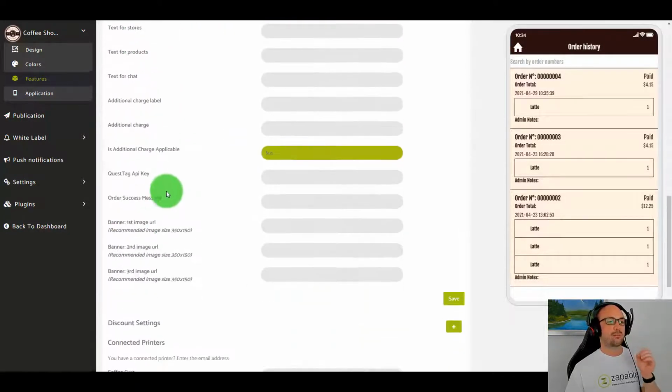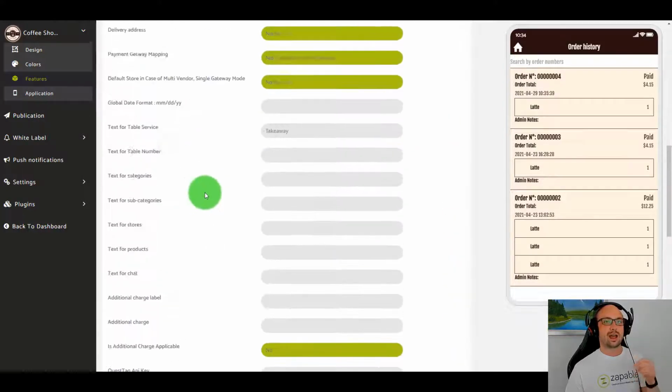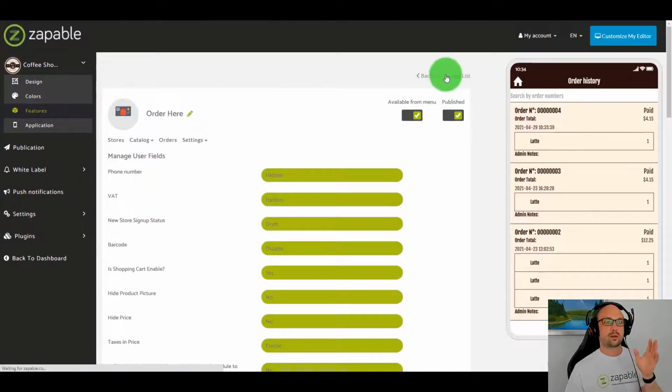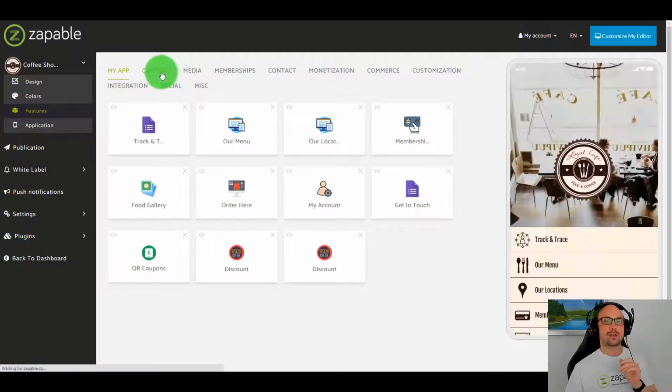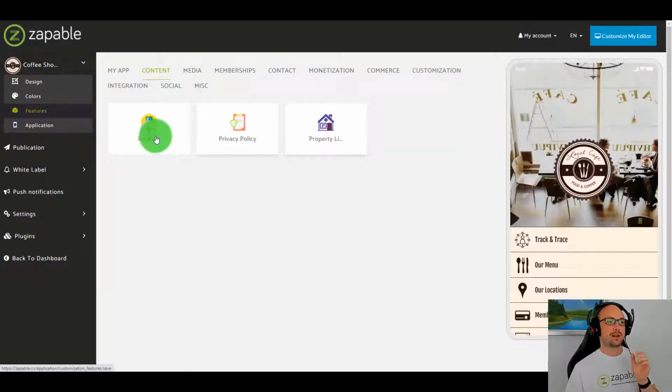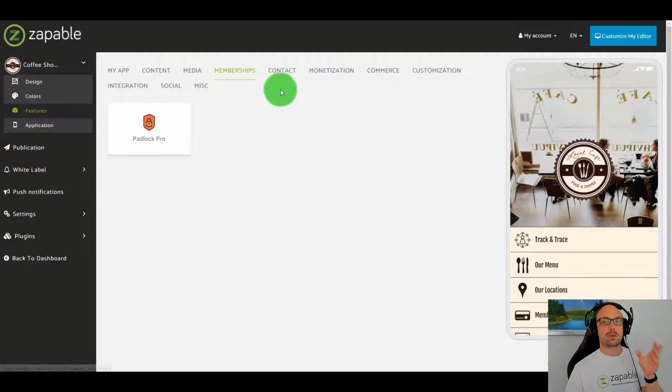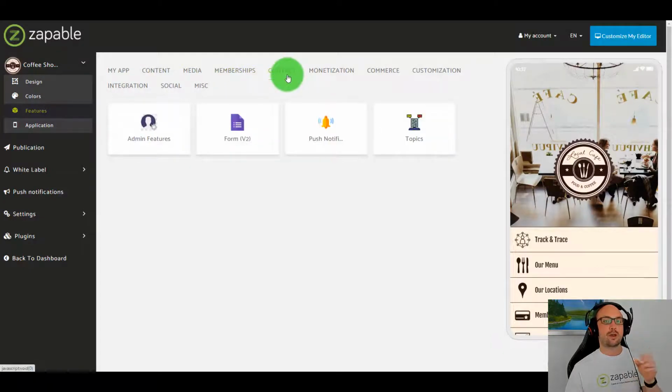So you can see here, it's a massive feature, and it's just one of many features within Zapable, like booking forms, privacy policy, property listings, and podcasts, image galleries, videos, membership protection. So I know we don't want to spend too much time, so let me go and show you another app.